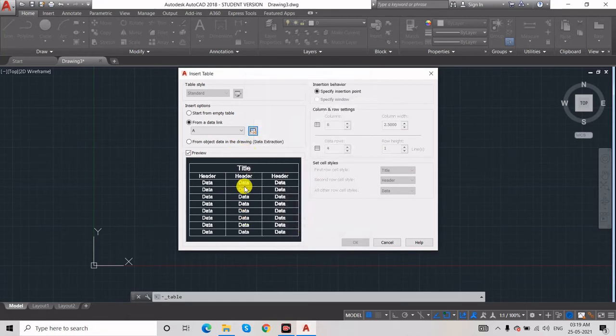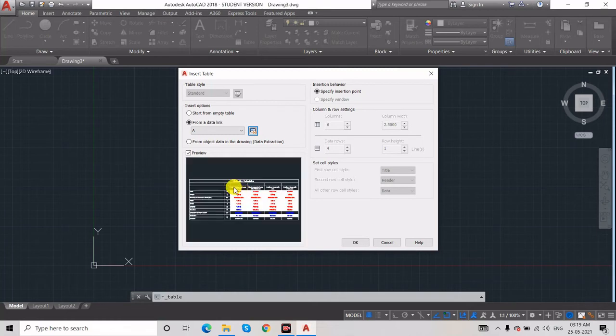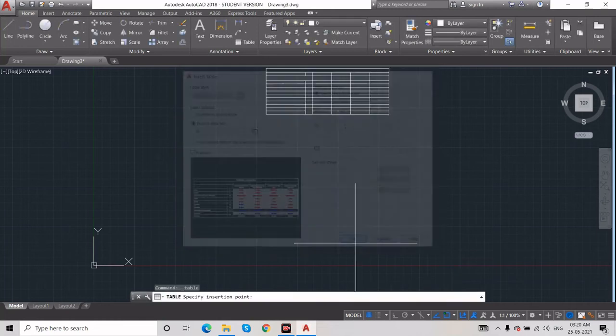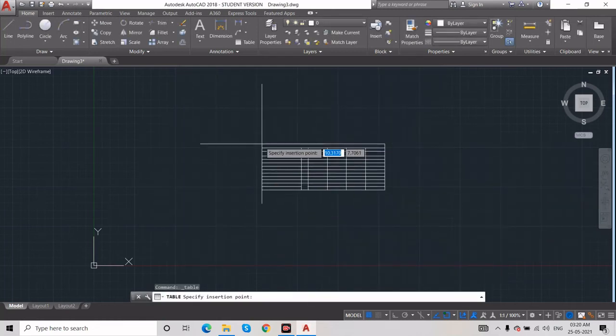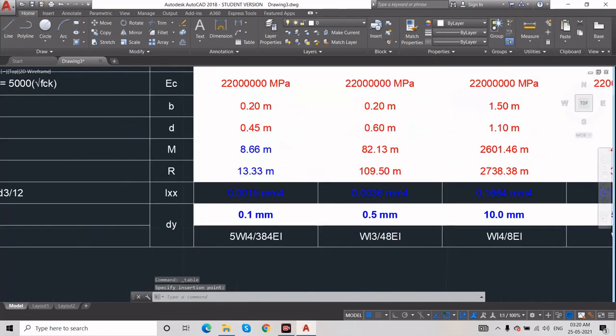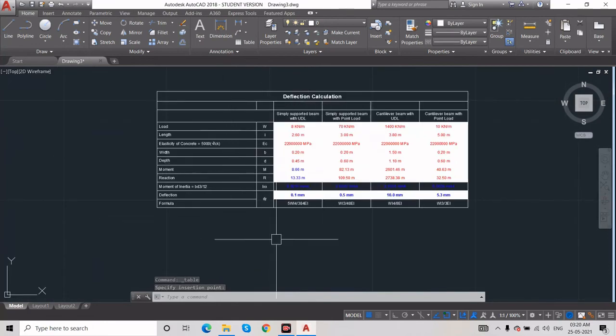You can see here in the preview how it actually looks. If it is a small file you can see it, if it is a big file you can't see it in the preview. Okay, so press OK. Next, you can place this table where you want. I want to insert it here, so click OK. Now you can see all the data is imported.